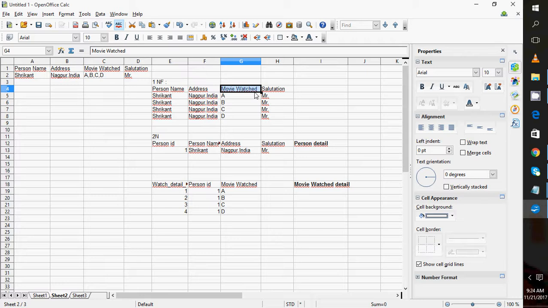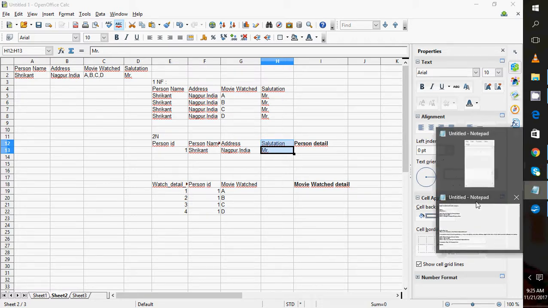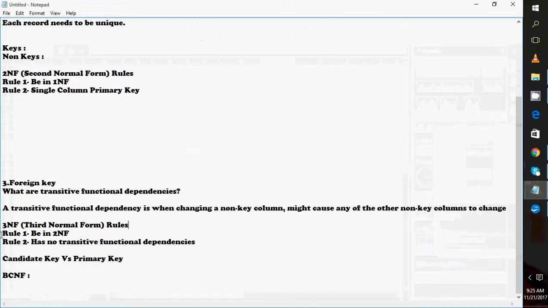So let's say in this example, if I am changing the name of a person, the salutation should also change, right? So I can make another table where I can have the salutation part, right? So this is called a transitive dependency. Let's talk about the third normalization.